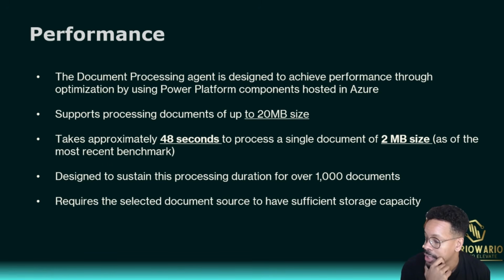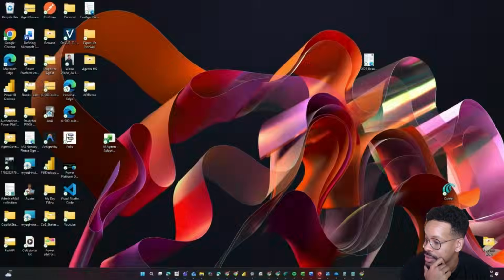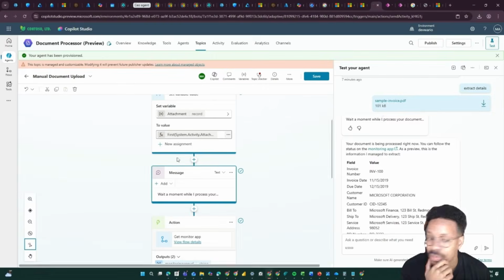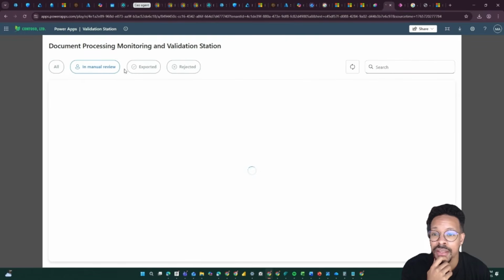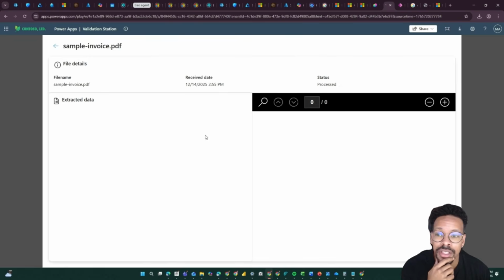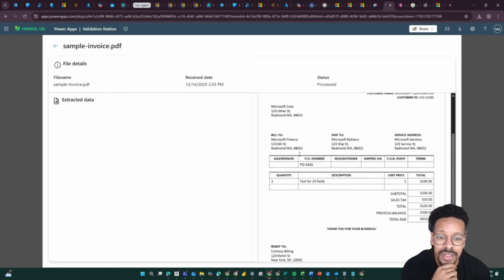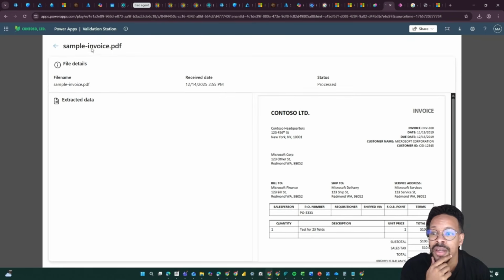So let's go back to my agent and see how it's working now. So I have this one here. Let's go back here. Nothing is in manual review, so we do have this one here. The processed one is here. Fantastic. So it's processed and looks good.